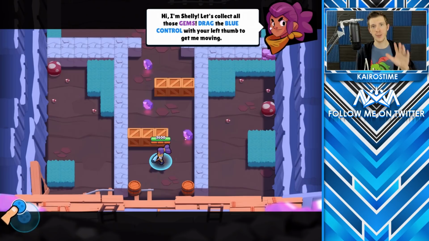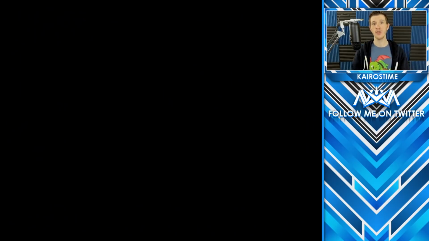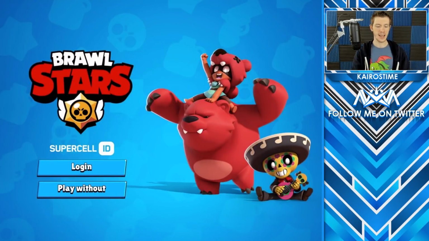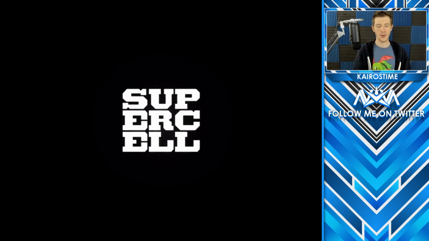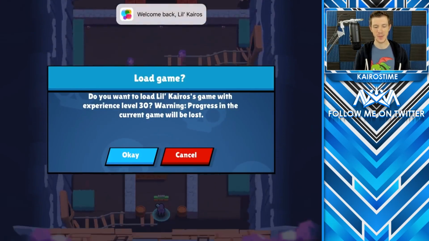Now don't freak out, your account is not lost. All you need to do is close out of Brawl Stars and then pull it back up. Now that you are logged out of Supercell ID, you go ahead and select play without, and now it actually reconnects through your Apple ID account. As you can see right here, it might take a little bit.